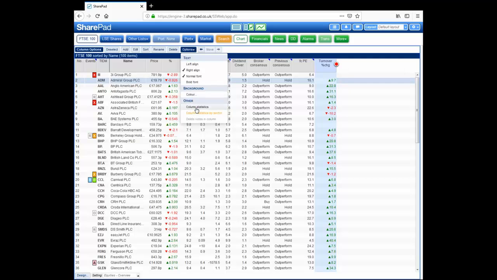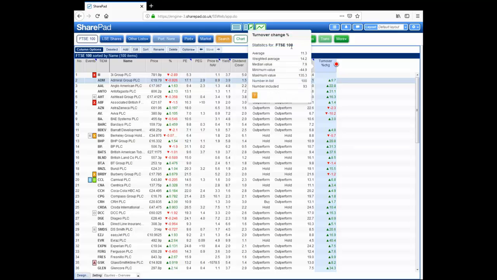And another interesting option here is column statistics. This will display statistics about this column, what the average value is, and weighted average, median value, what the smallest and largest value are.